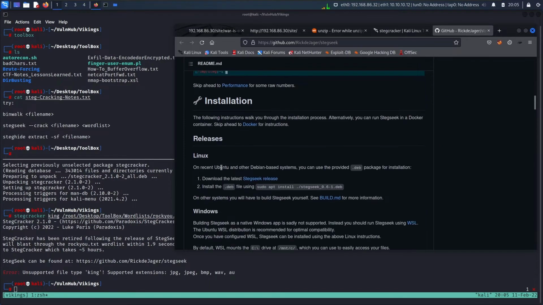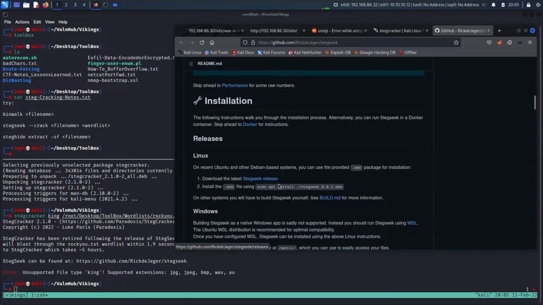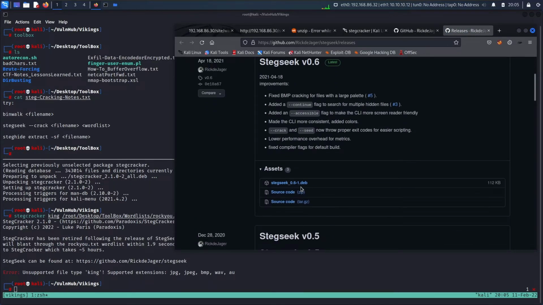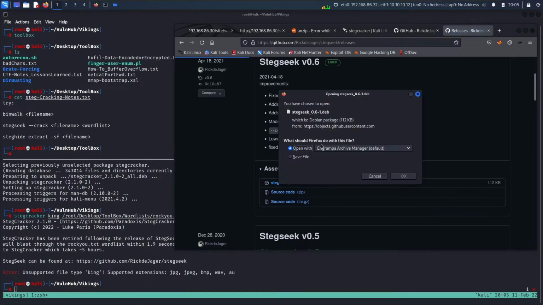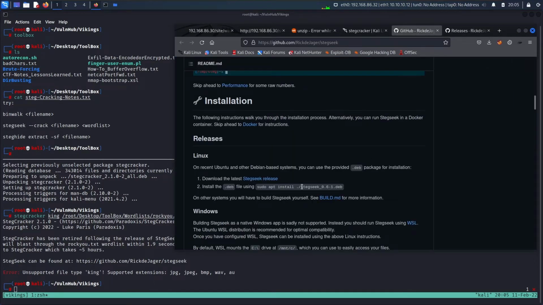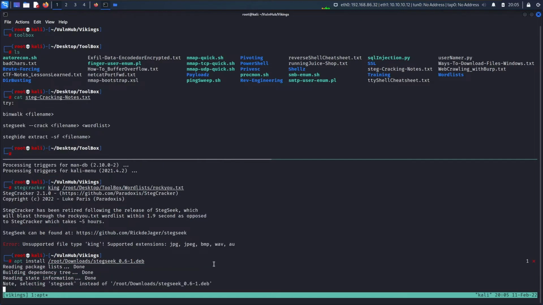Installation on Linux. Sudo, so download the, okay, they're gonna make us do it. We're gonna download the most recent release. We're gonna save that, and then since it'll be in downloads, now we can go ahead and do apt install root downloads stegseek. Perfect.